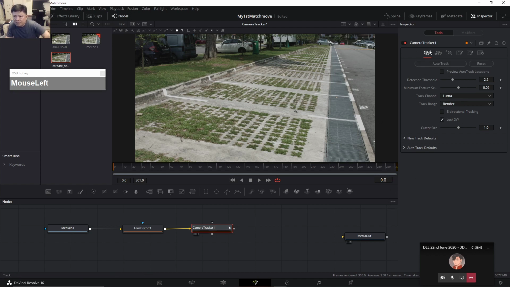For tracking, you have to go through every single step. First you need to track, then you add in the camera information, and after that you do the solve. So let's do the track first and go through this one by one. Now if I click on preview, nothing happens.